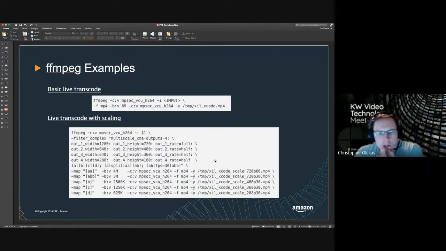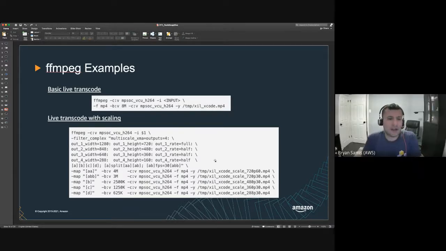All audio and other things would be handled on the CPU, or is there audio transcode ability on the FPGA? No. The FPGA is all video only. So if you do any audio work as part of your job, it would all be done in the CPU.